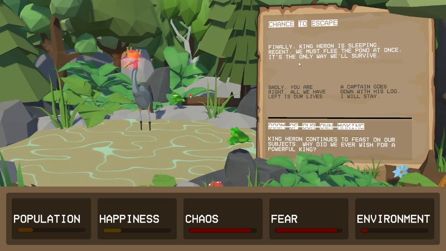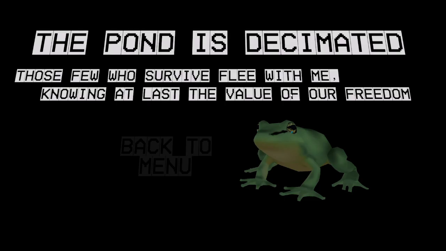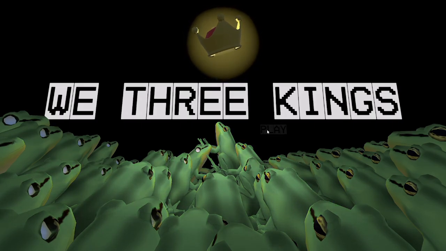We must flee. One tiny detail that I've noticed that I quite enjoy is as our population increases and decreases, the number of little 3D spinning frogs in the pond environment goes up and down. Oh, I hadn't noticed that. That's kind of neat. All right, back to menu. The pond is decimated.